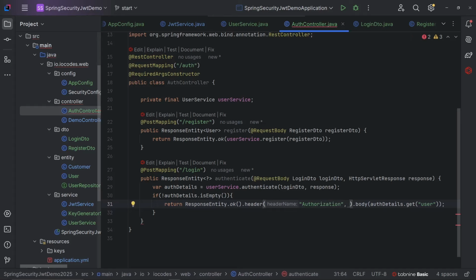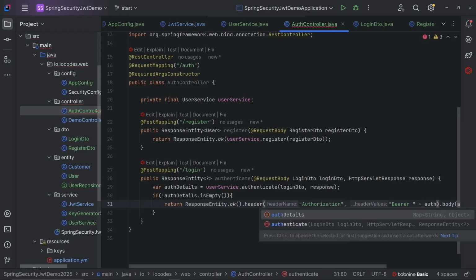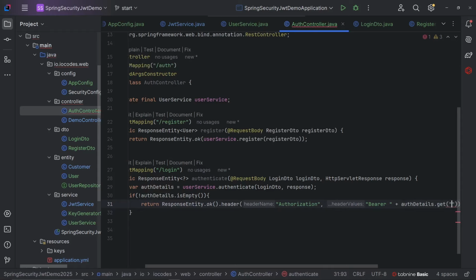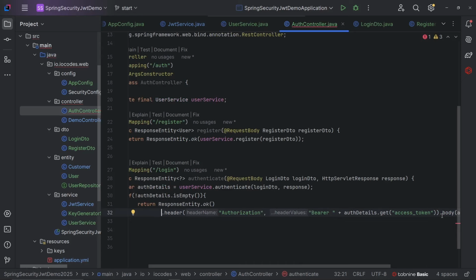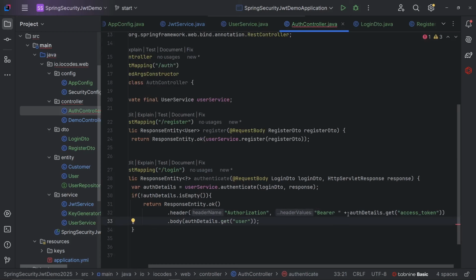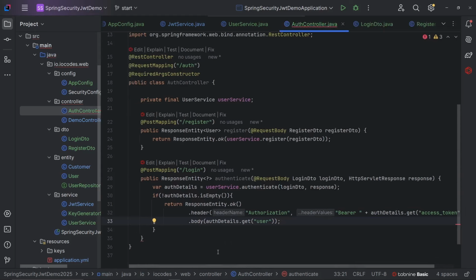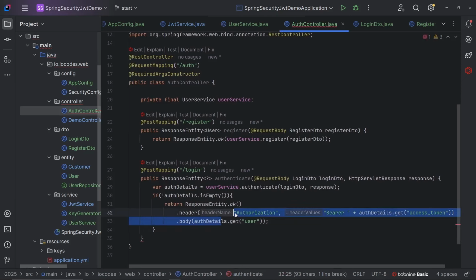And here the value should be the string bearer, include a space, and then we add our auth details dot get. Here we pass in our access token. So that is it. Now put all of this in separate lines, starting with the header, and the body would be in its own line as well. So we are simply just passing in the access token from the map object that is returned from this, and then we're also setting the body to be the user entity that was gotten from our database. I'll type this in a bit. Okay, so right here you have all of this in one scene.